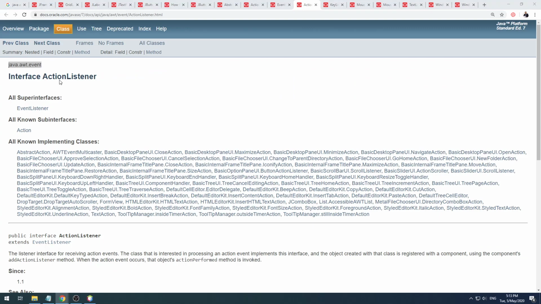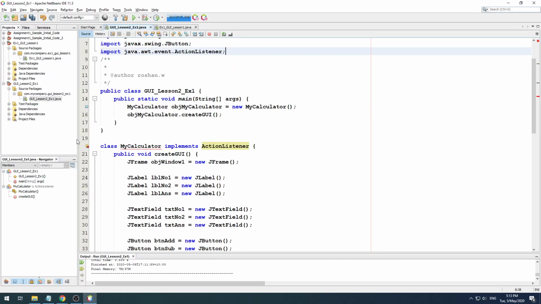Because it's in that package. Now, the moment you do that, you don't get that error, but you get another error. What is this error? This says my calculator is not abstract and does not override abstract method action perform. So for this, you have to understand the concept of interfaces, right? In an interface, if you implement an interface, you have to override the method. Otherwise, you are getting this error.